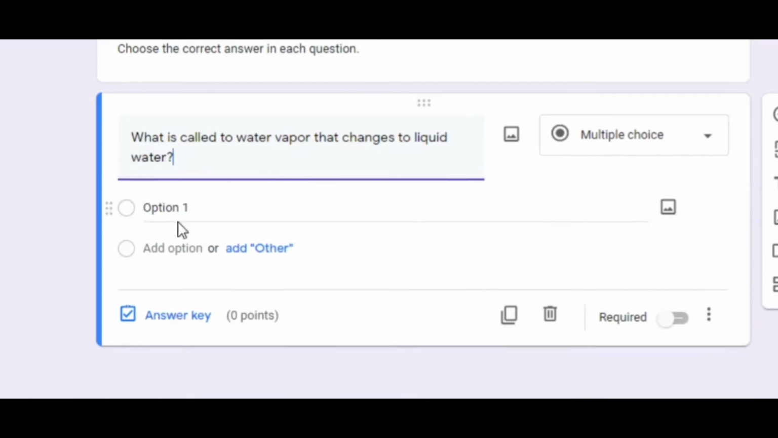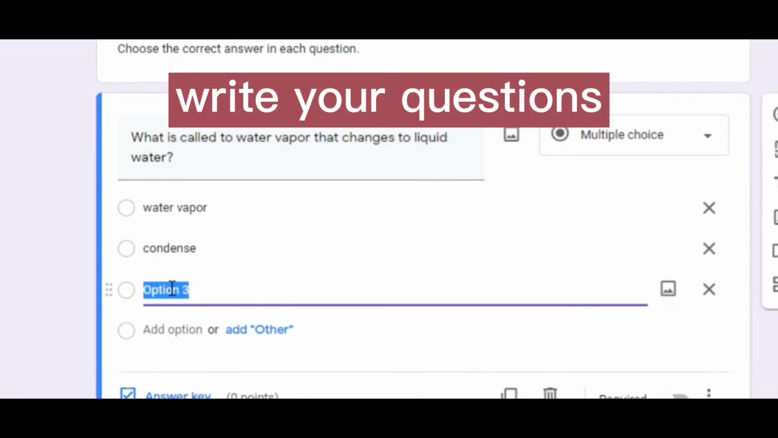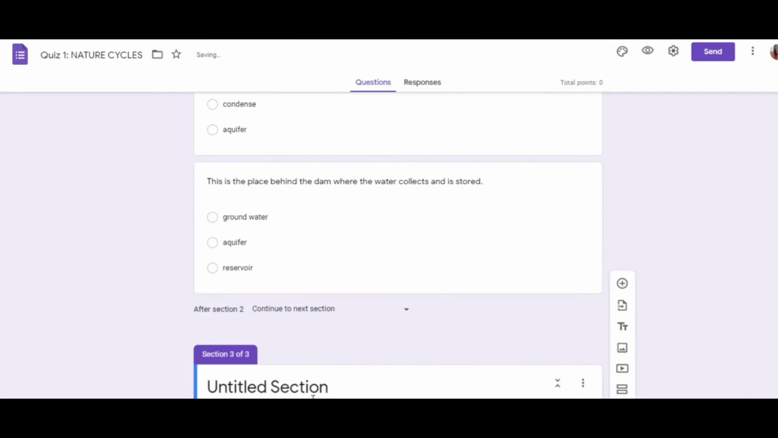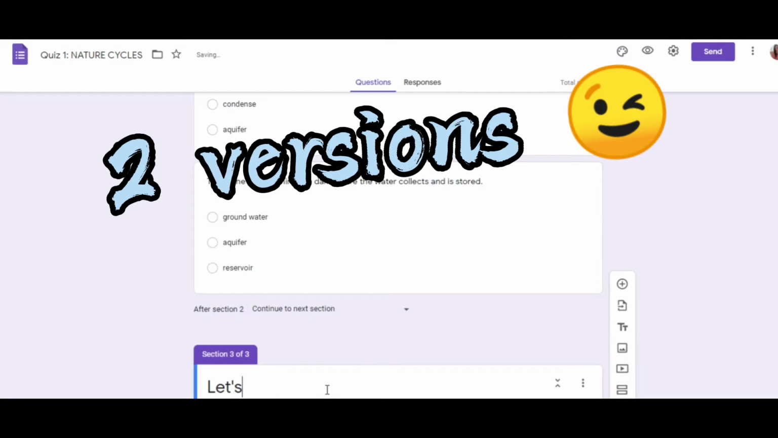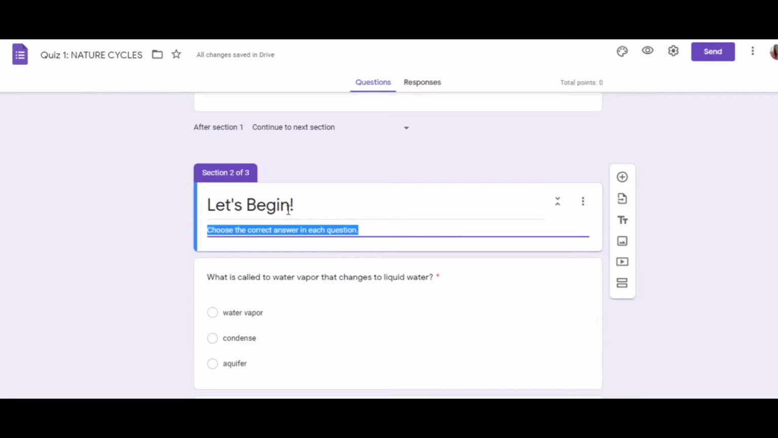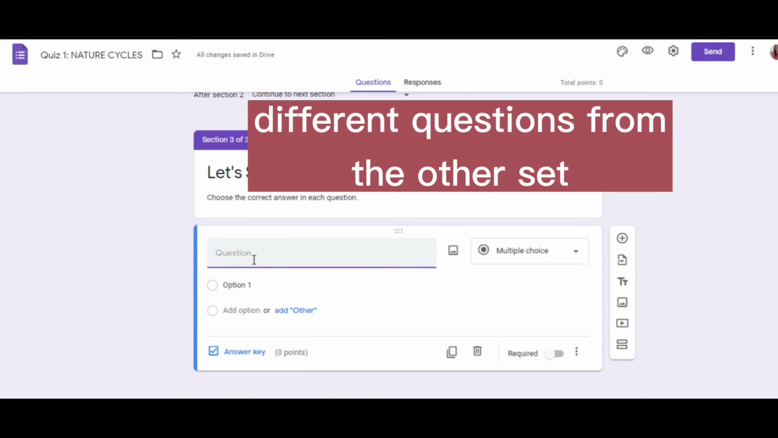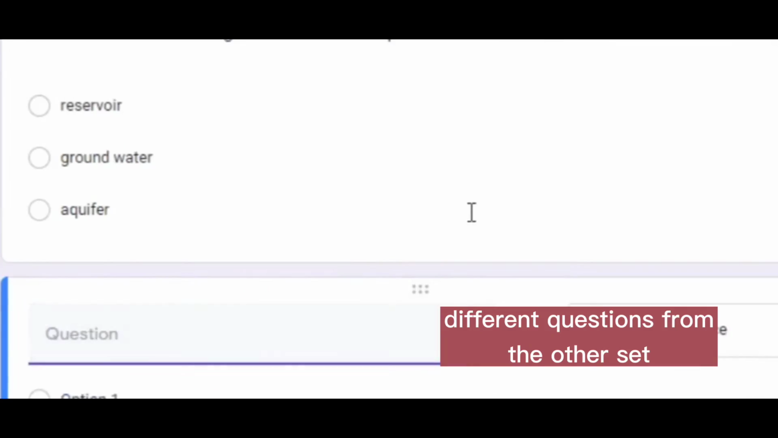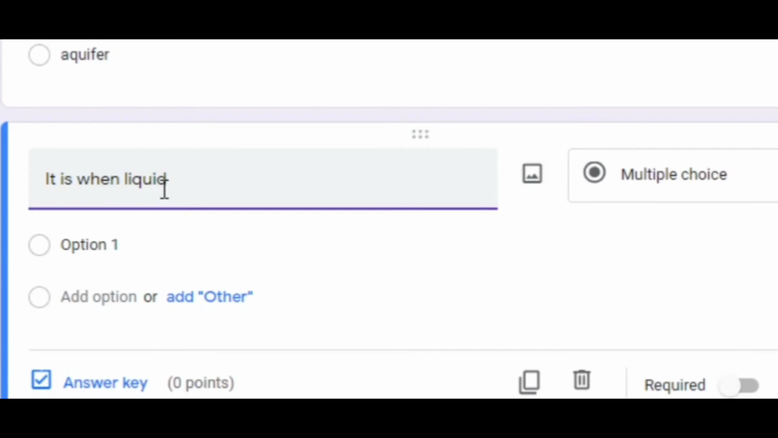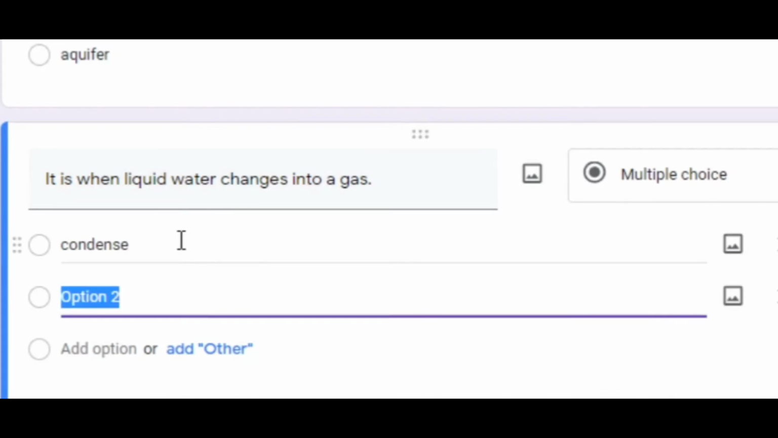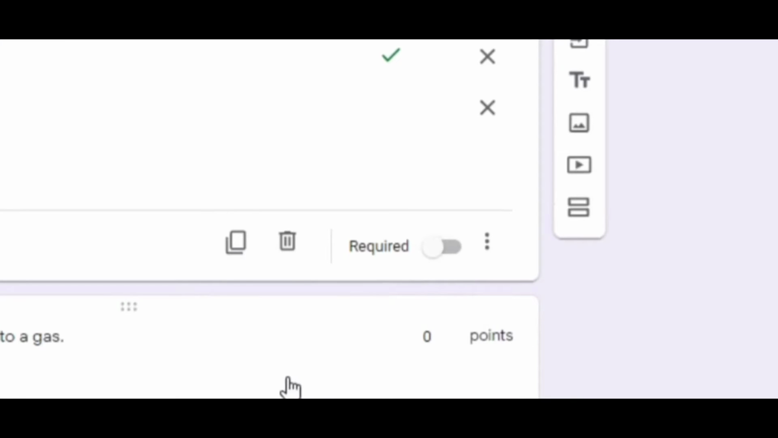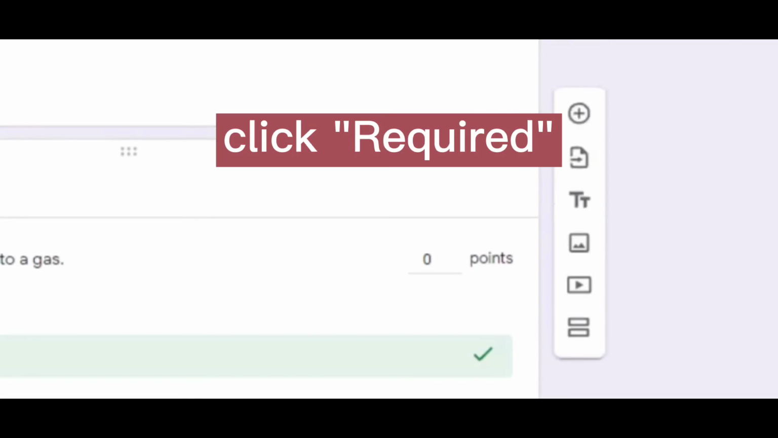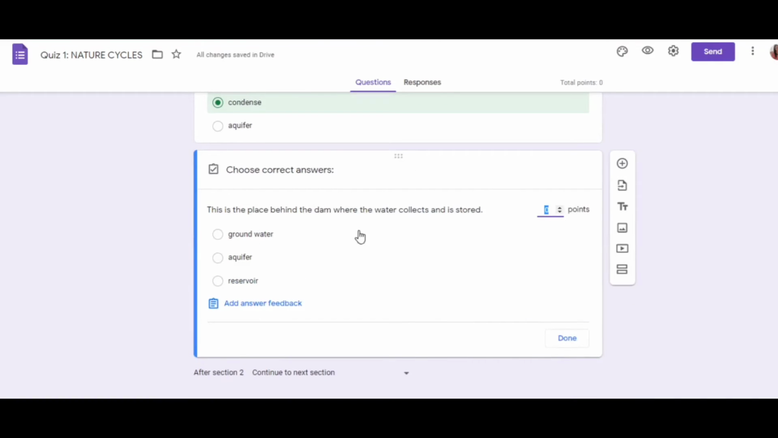This is the section where you will put your questions about the topic you want to assess. As for me, I will make 2 versions of questions, so I add one more section. This time, the questions are different from the first set or version. Make sure you click Required so the students will not skip the questions. You may want to indicate the answers too.